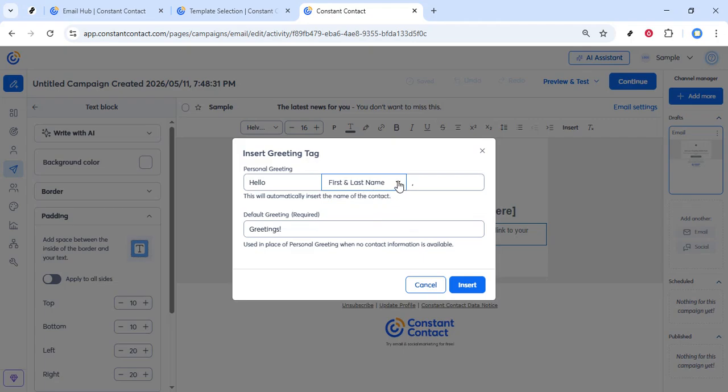After selecting the greeting tag, you'll be prompted to insert a personal greeting. This could be something like "Hello from Dolly first name" or "Dear first name," whatever fits the tone of your email best. This step is crucial as it automatically grabs the recipient's first name from your contacts list, adding that personal touch.